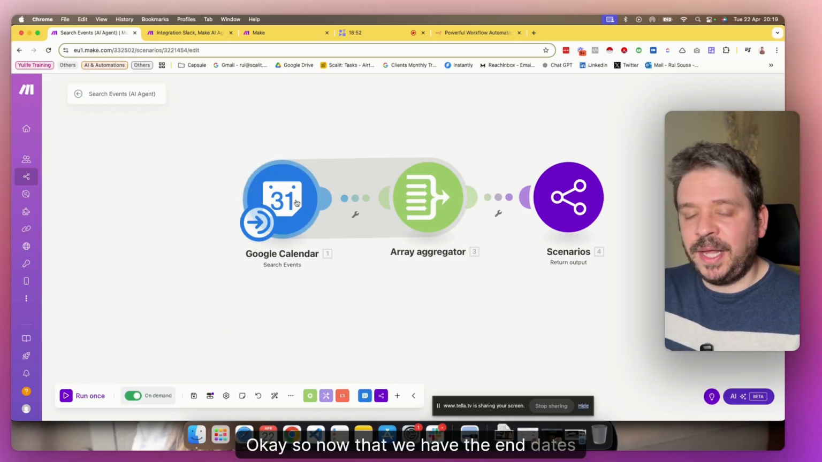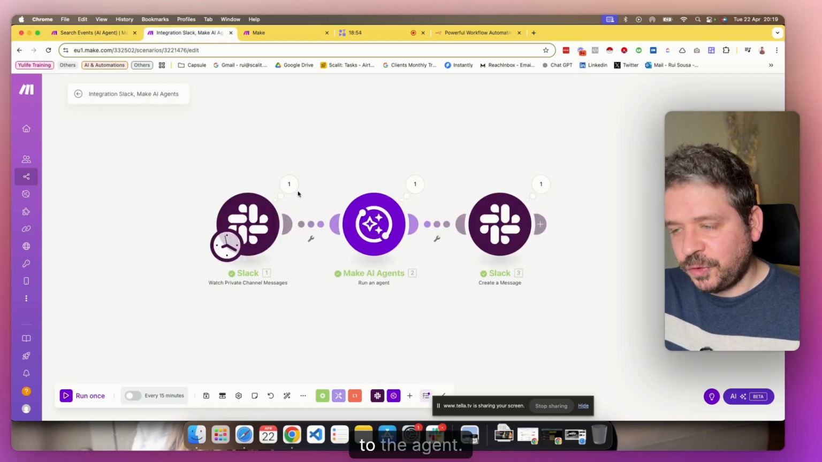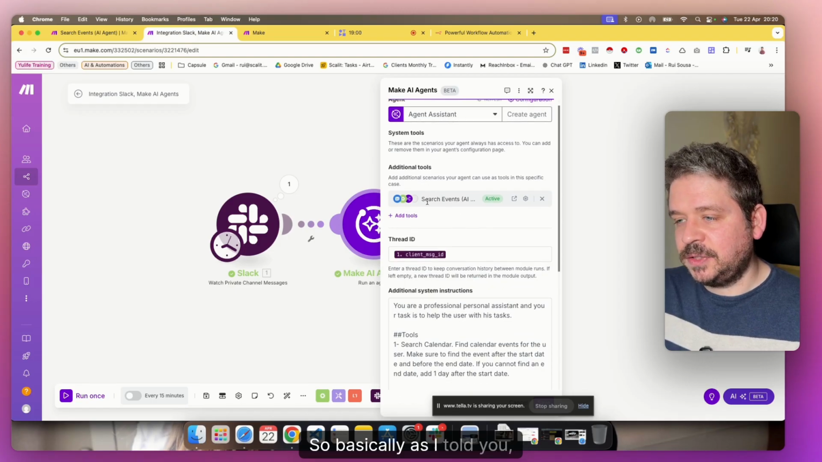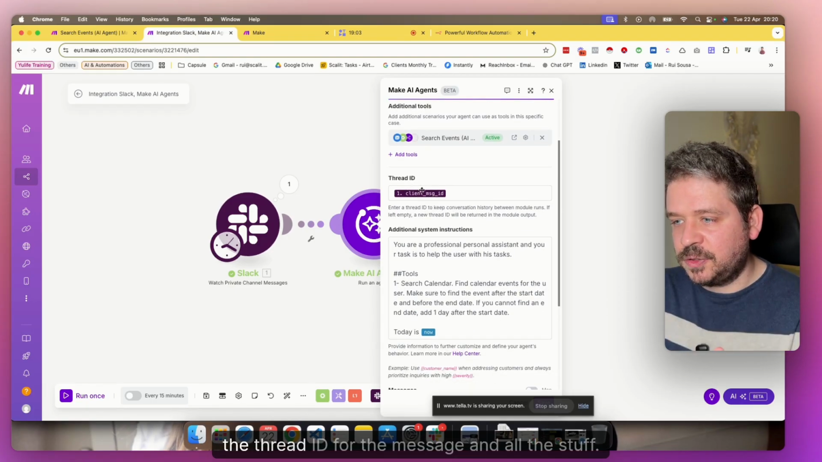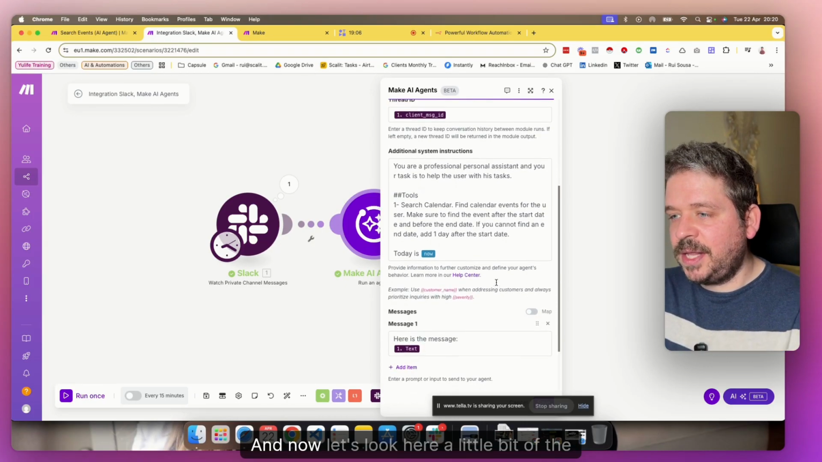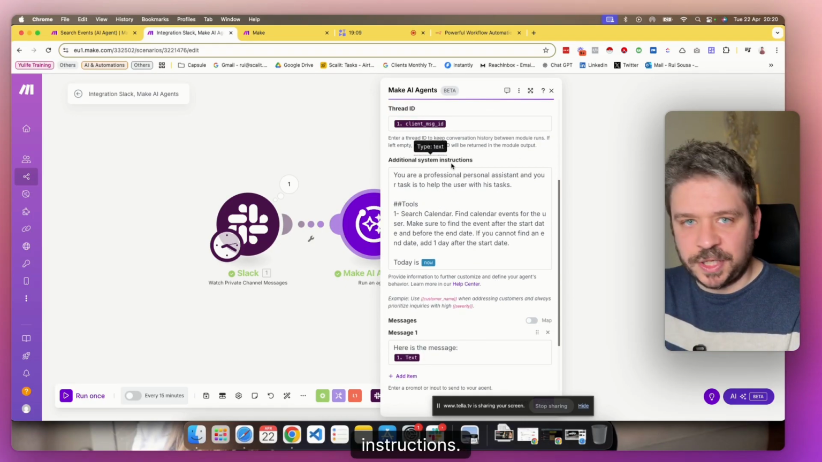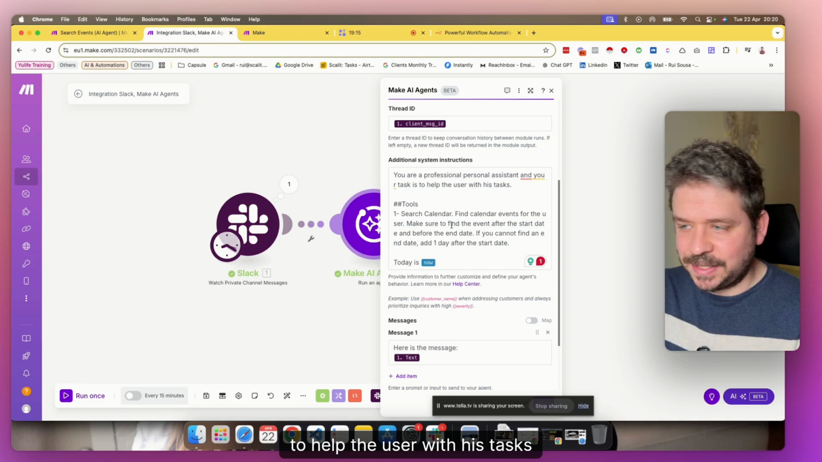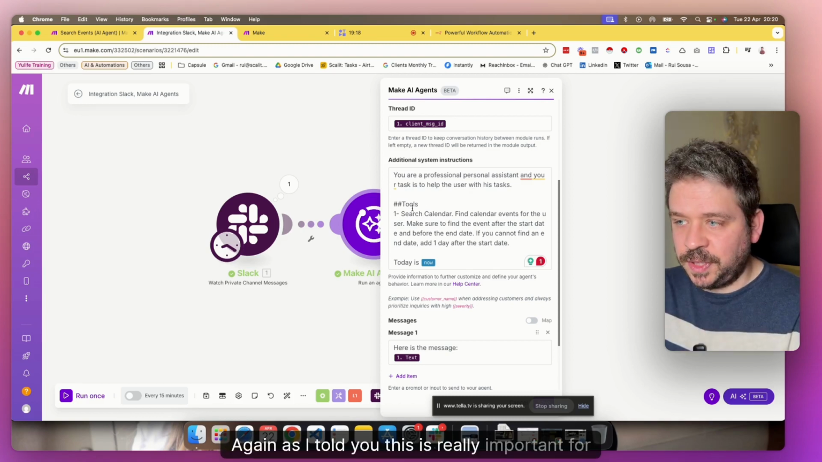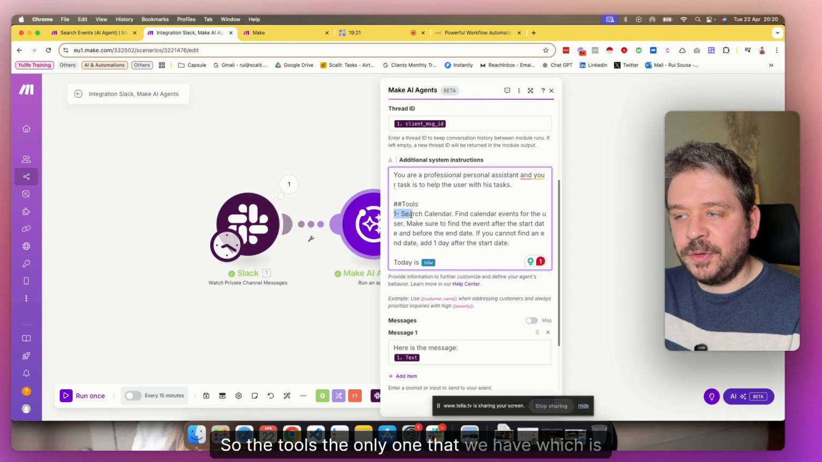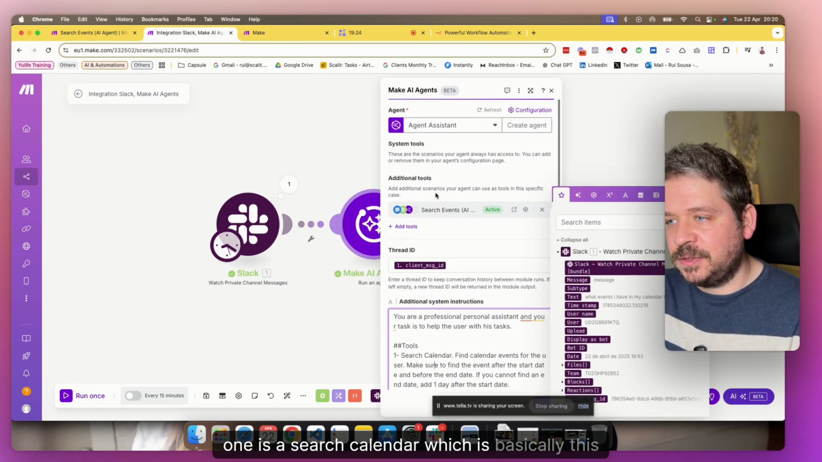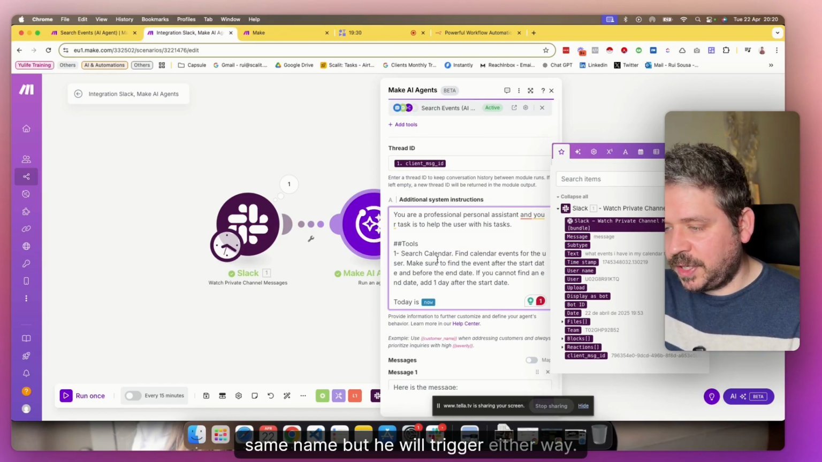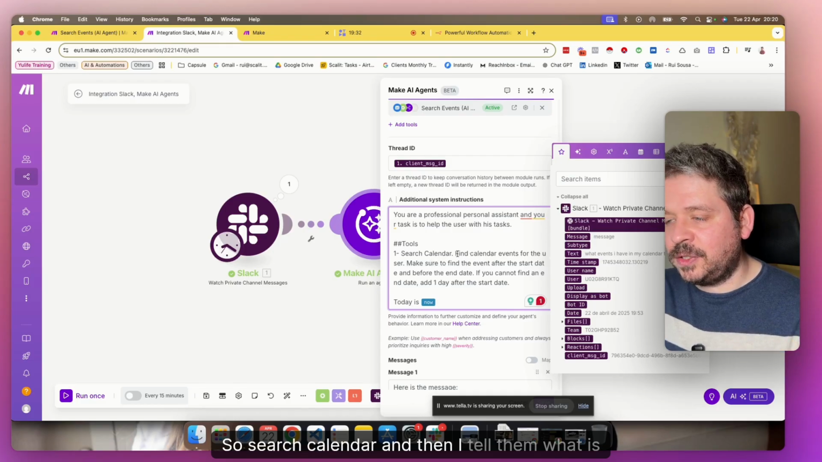Okay, so now that we have the end dates dynamically, let's go back to the agent and finish up with the instructions of this agent. So basically, as I told you, we have the additional tool, search event, the thread ID for the message and all the stuff. And now let's look here at the instructions. What I said was, you are a professional personal assistant and your task is to help the user with his tasks. Tools, again, this is really important for the tools. The only one that we have is the search calendar, which is basically this one here. You can even put search events because it's the same name, but he will trigger either way. So search calendar, and then I tell him what it's all about.